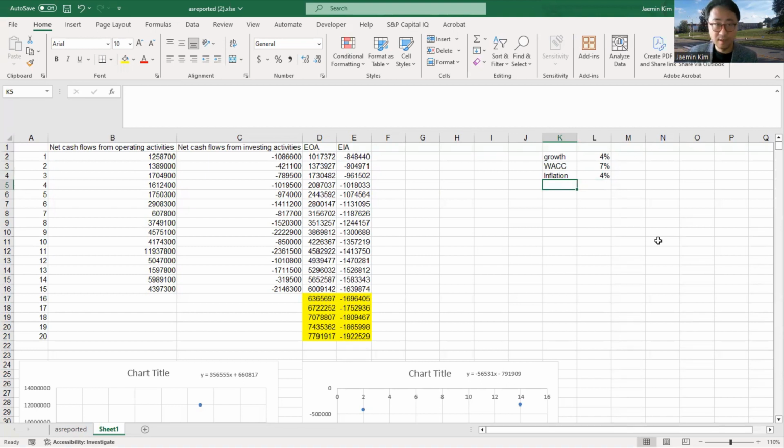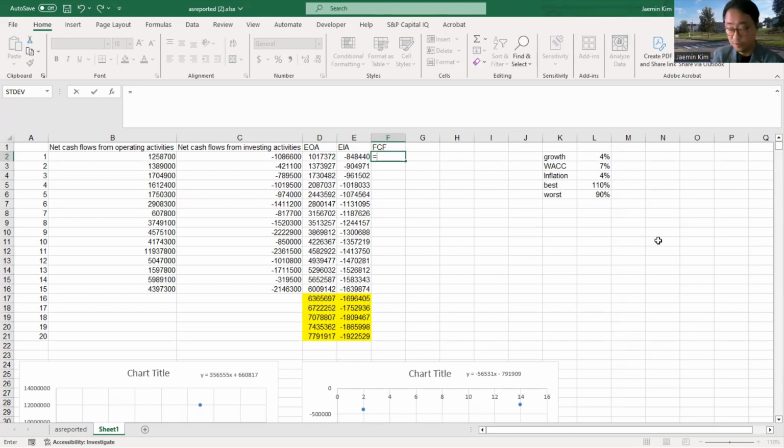And this is the estimation. So there is always some variation in your prediction. So I will think about the best case scenario and the worst case scenario, 90%. Okay. So with these assumptions, right? So let's calculate the free cash flow. Free cash flow, okay. So I said that I'm going to use the simplistic approach like this.